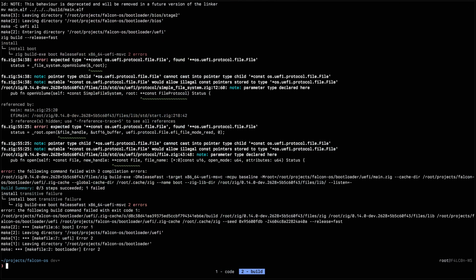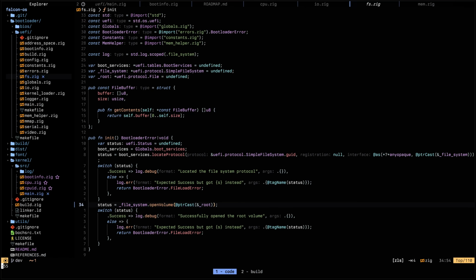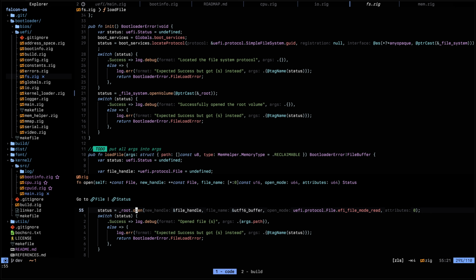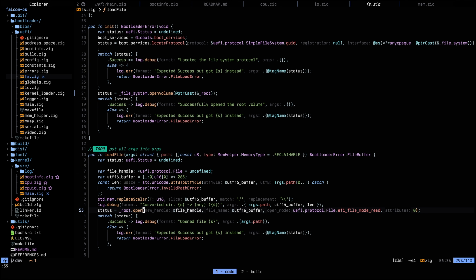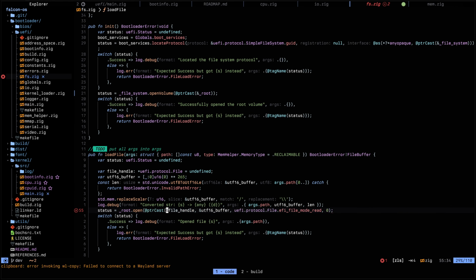Looks good to me. So we have the same issue on line 55, same file. File handle, is that what the problem is? So file handle, where is file handle? Okay, so pointer cast. Right.